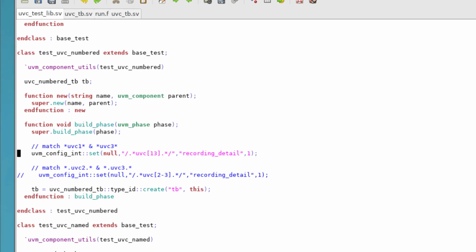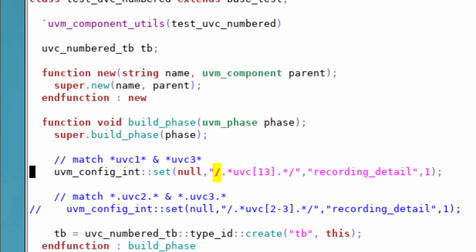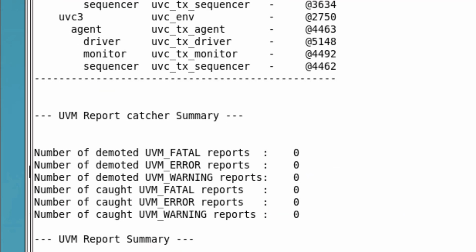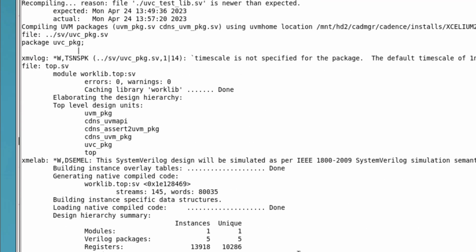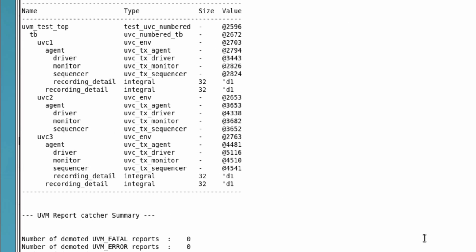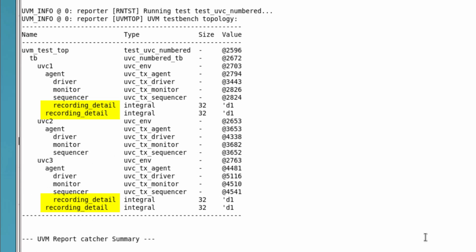Here is my regular expression. / to identify the regex, dot star matches any number of characters, string UVC followed by either 1 or 3, then any number of characters, and ending with the / regex delimiter. Let's check this in simulation. The hierarchies under UVC1 and UVC3 have recording details set.